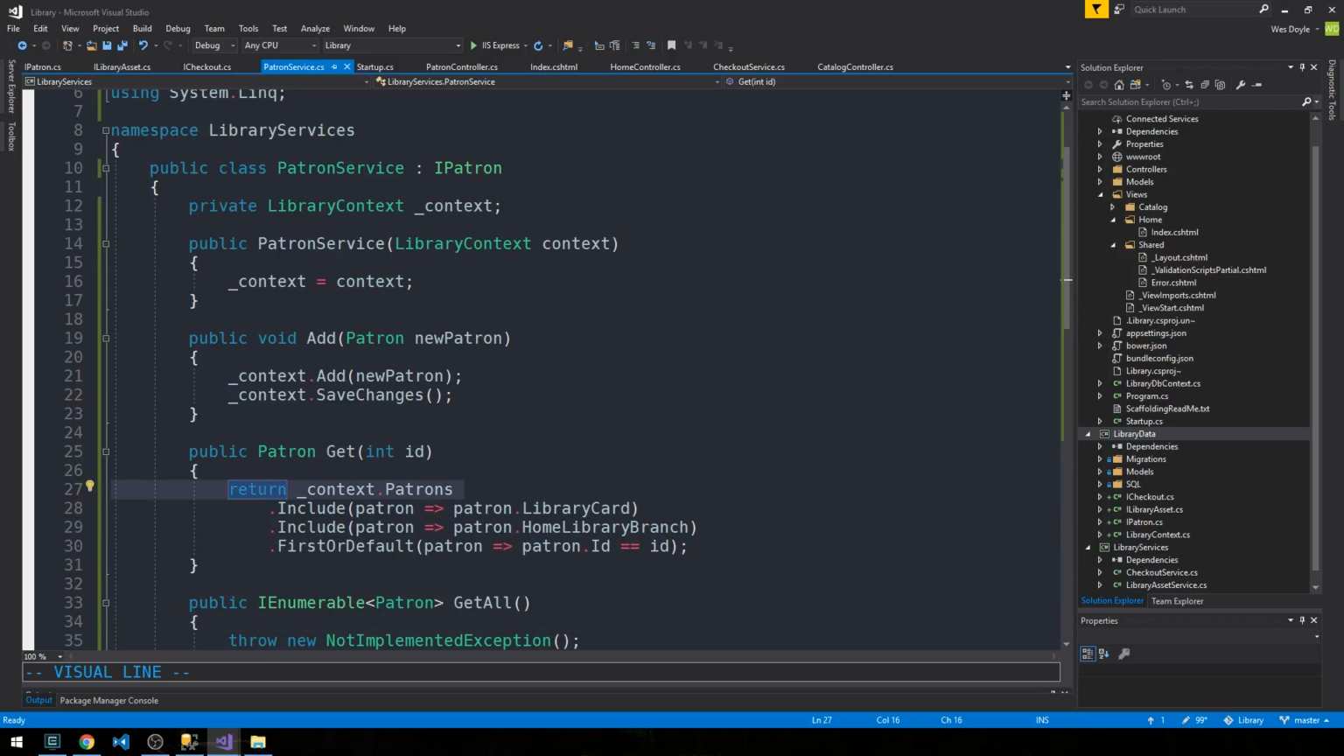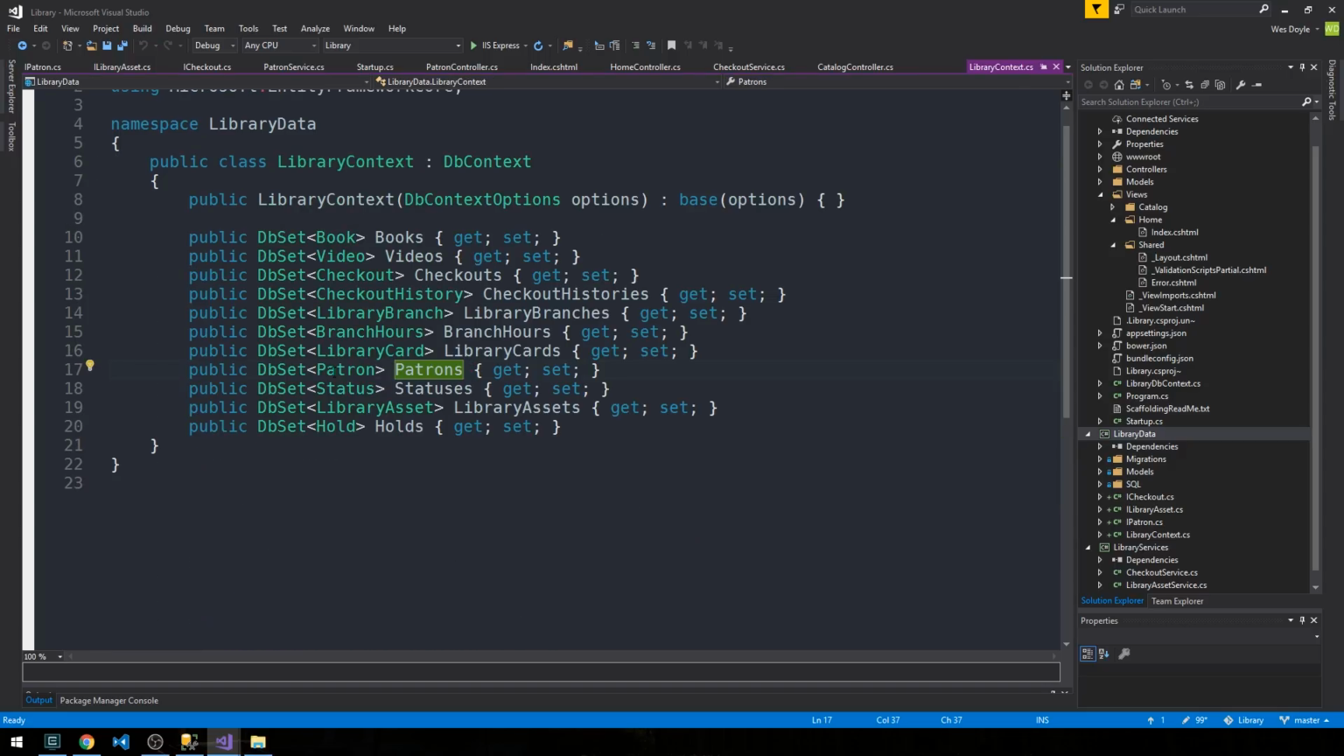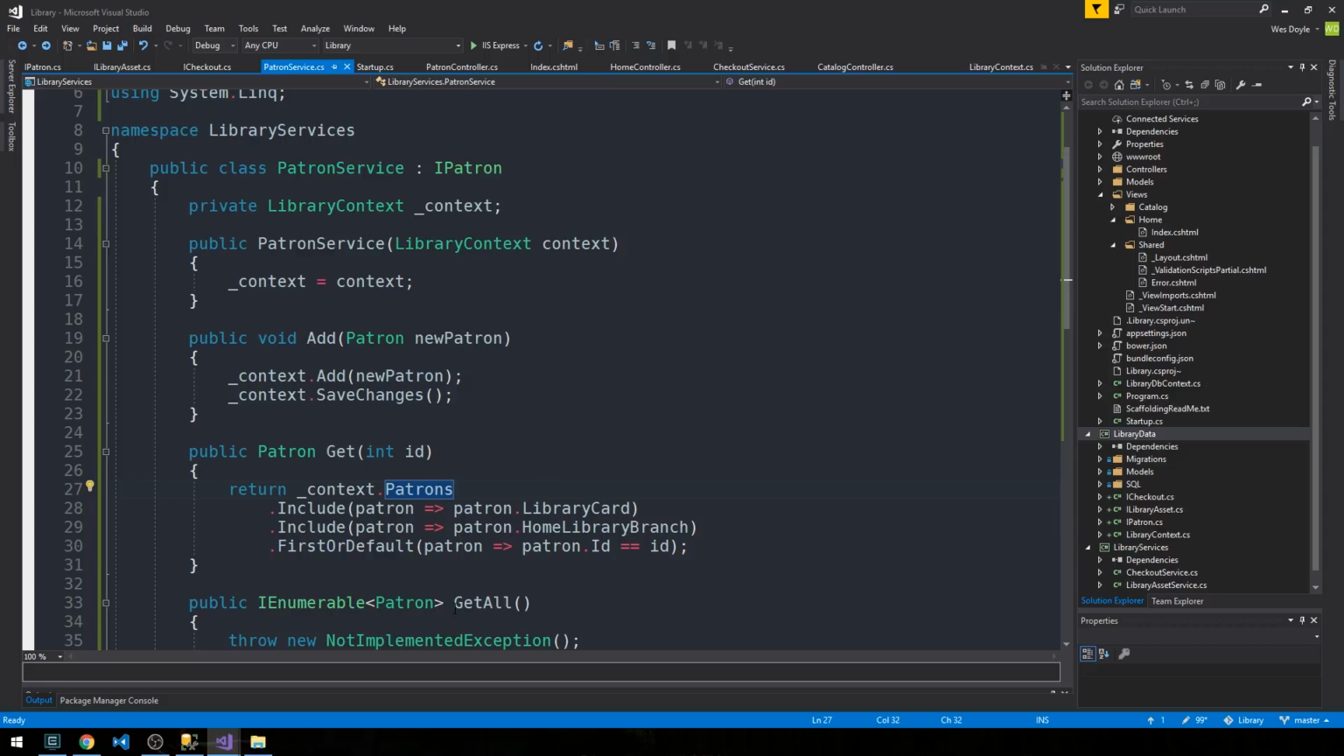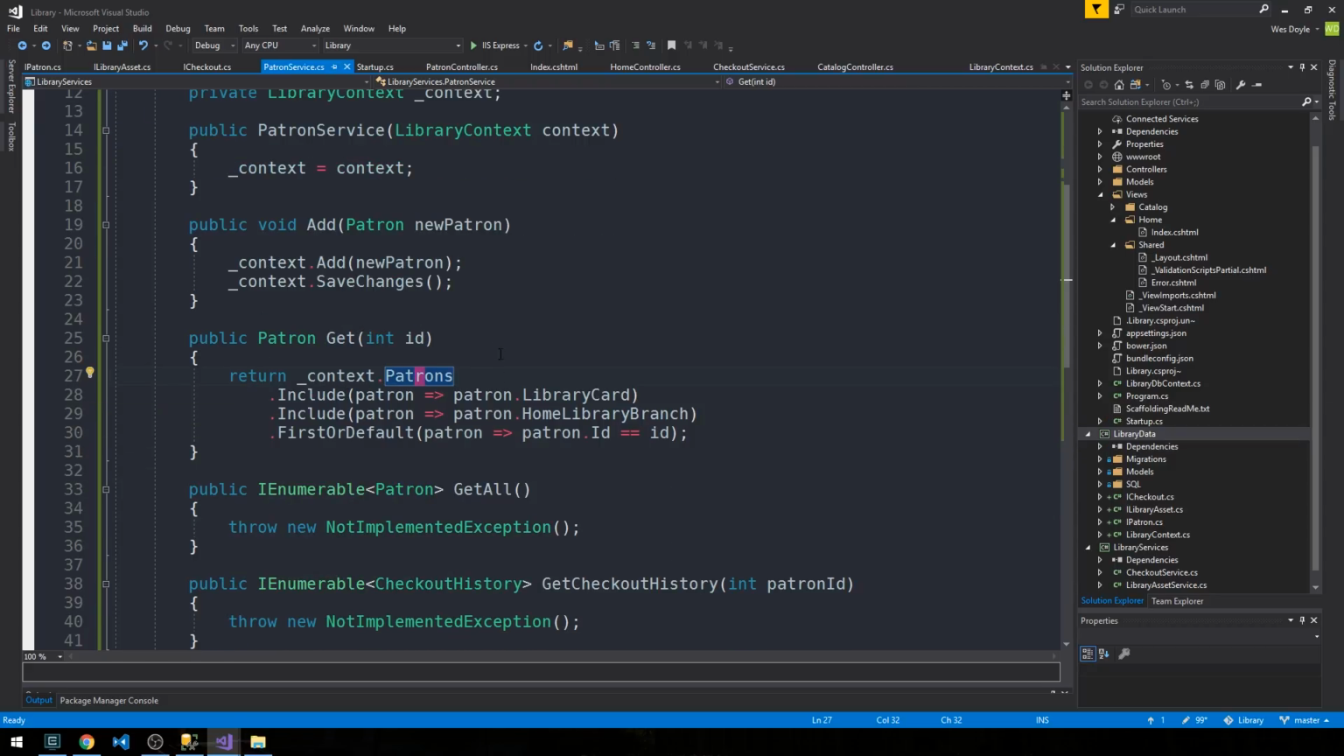So we're looking in our patrons database table, for instance. This is our patrons DbSet, and it corresponds to our patron table in our SQL database. By calling include and grabbing the library card and home library branch on the patron objects that get returned, we're actually going to include that data in our query results. Then we're calling first or default because we just want to grab one patron from the collection that gets returned, the patron that corresponds to the ID that we pass our get method. So the patron with the primary key that we pass this method will be the one that we return from this query.